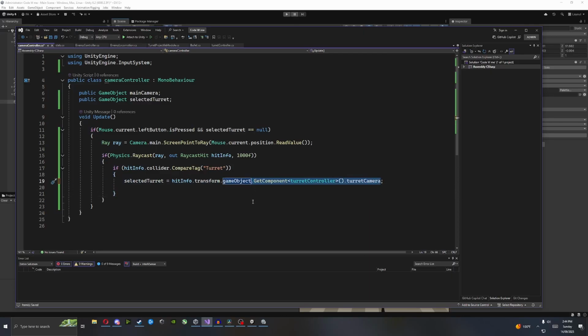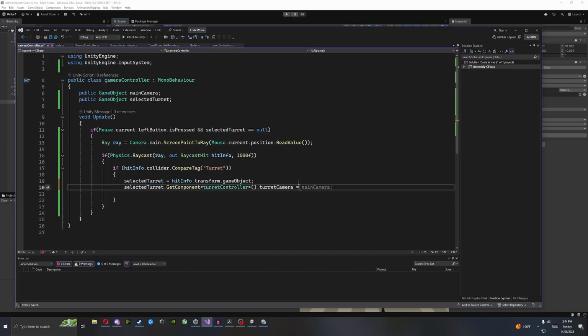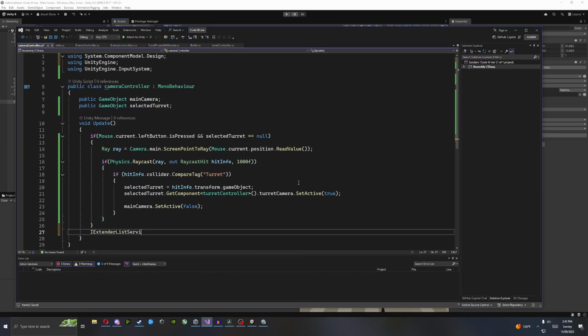So yeah, and then now we can get the selected turret dot camera that we're fetching from the turret script, and we can set it to active. And we set the main camera to false, to inactive, sorry. And this way it will create that effect of zooming in that will be handled by Cinemachine.